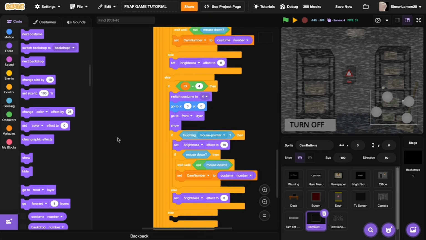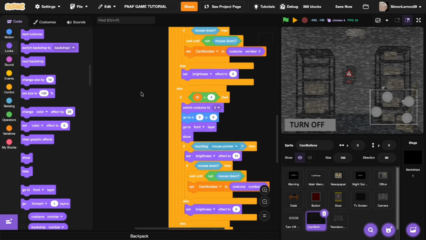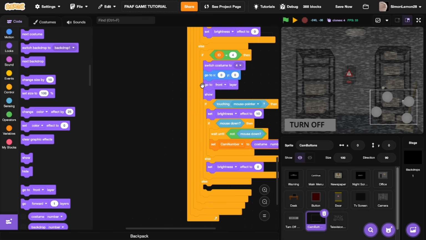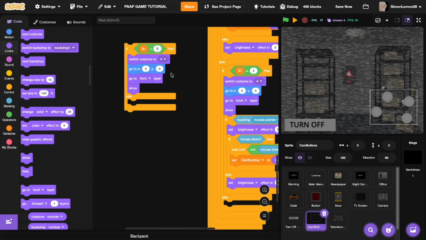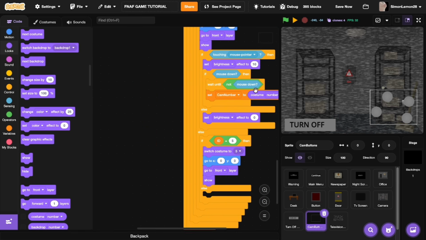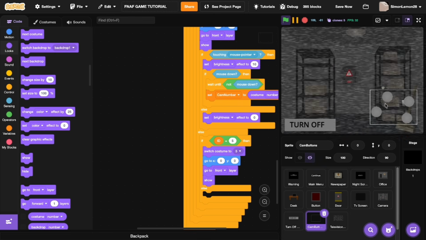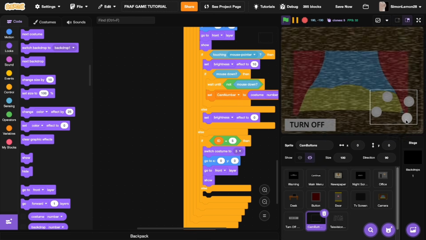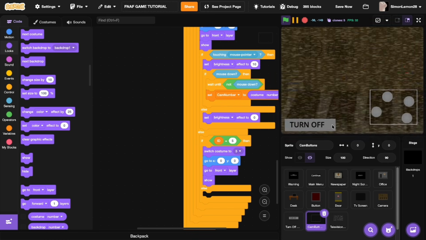Then we're gonna do a repeat 5. And if ID equals 5, we're gonna delete this if touching mouse pointer script and just add this. Perfect. So we have kind of working cameras. We're just gonna hide this. Bam. Nice. So our cameras are kind of working, which is really nice.